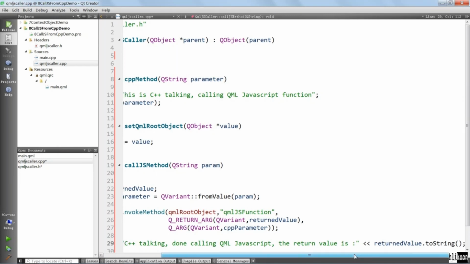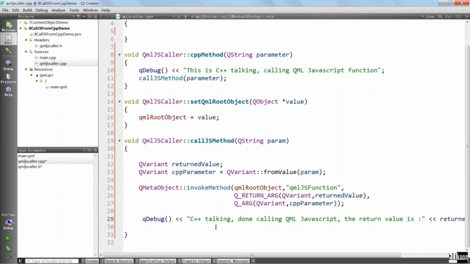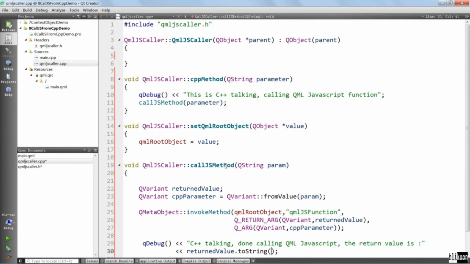Okay, after we do this, we put a debug statement saying what we just did and showing the returned value to be displayed here. And this is the return value that we get from QML. Remember, we call this JavaScript function to do something for us, and it's going to give us back a return value. We're going to capture that in this return value variable here and show that here. This is what we are doing. We are turning that into a string because it was a QVariant when we got that from QML. Now we have the CPP infrastructure in place.